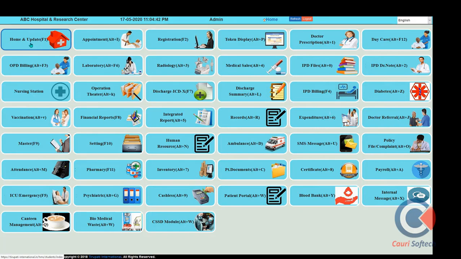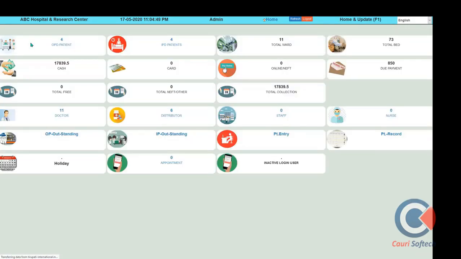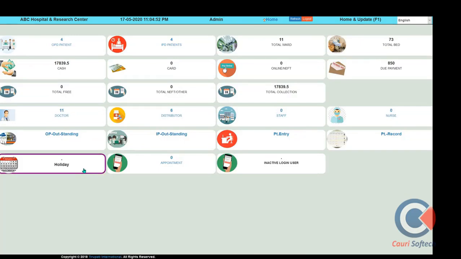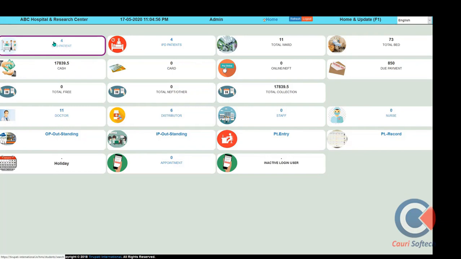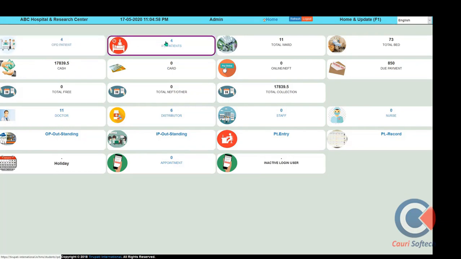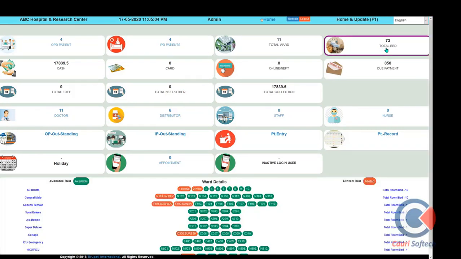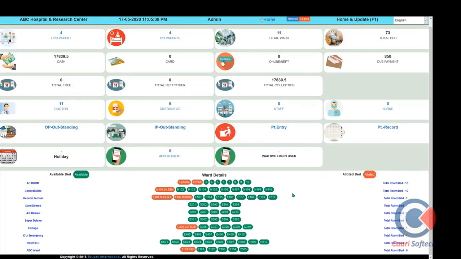So this is the homepage update, where the administrator or the reception user can identify the total status of the hospital's working, current date transactions and access. As you can see here, the total OPD patient list of today, total IPD patient entry, and total bed occupancy. If you click on this button, you can access the real-time entries from the relative button.